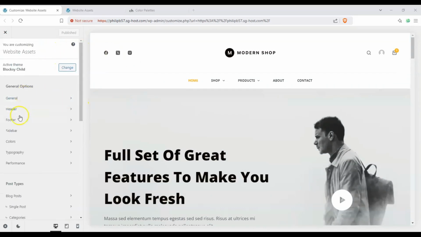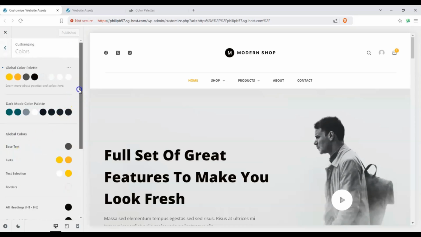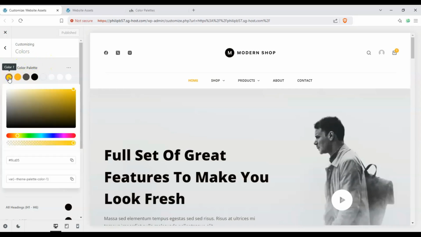So on the left-hand side, we can see colors. Let's go ahead and click on that. And you can see we have all of our options over here. Now let's start with our global color palette. Now we can do a few things. Okay, we can either change these colors one by one.